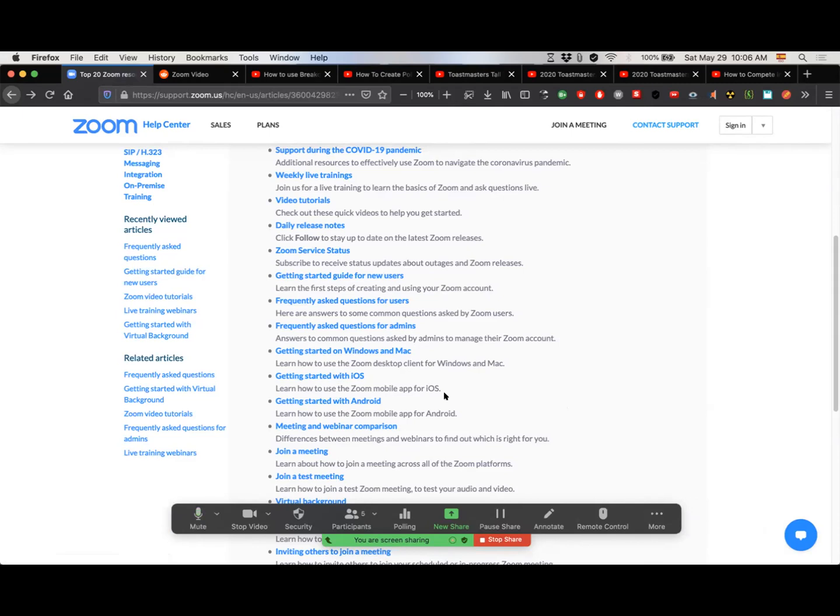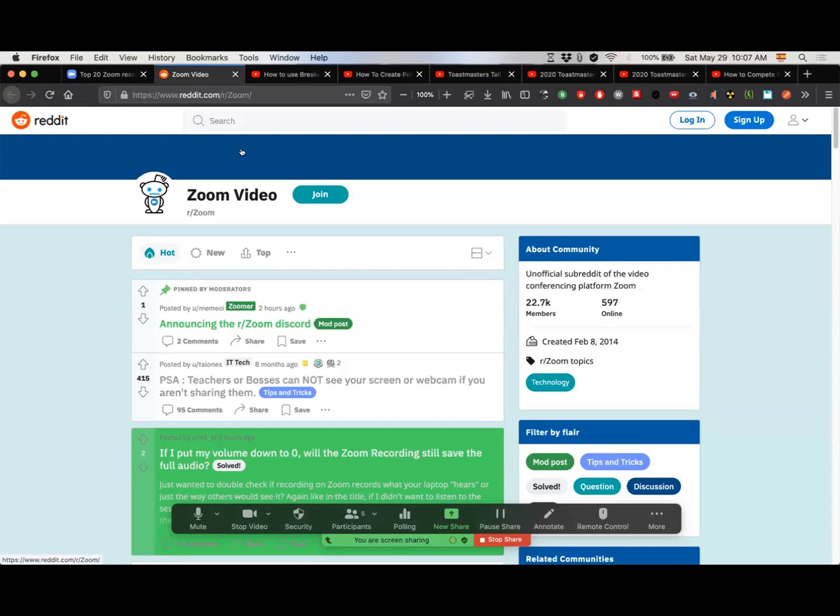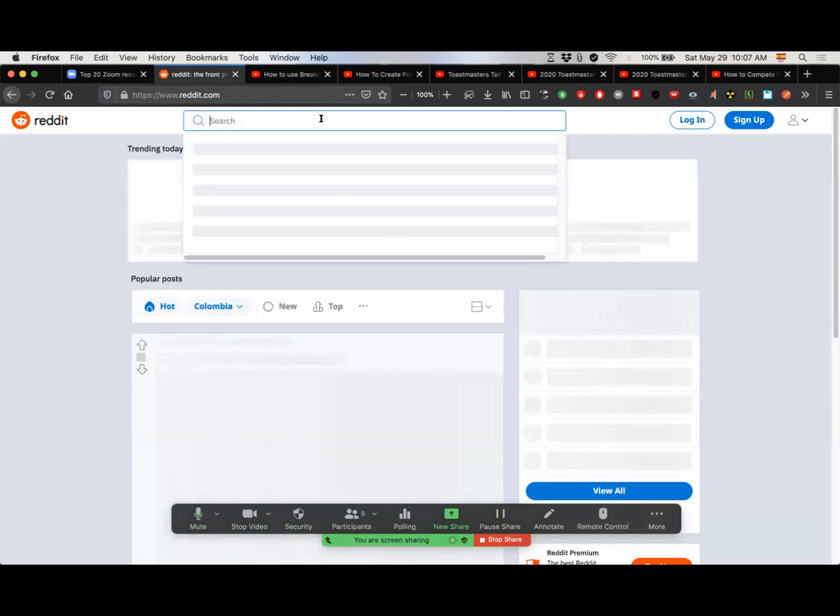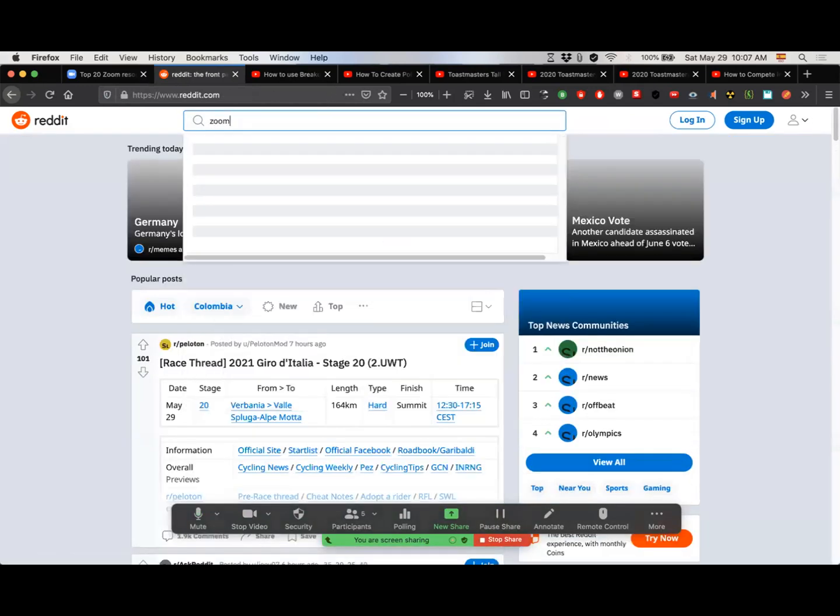And last, if you have a very specific question that is not answered in all of the Zoom, let's call it a forum, you can go to another forum which is called Reddit. Reddit is like a collection, it's more like a social media, but it has different forums. And it has a specific forum for Zoom. So you go to Reddit, this is the main page, you click Zoom.